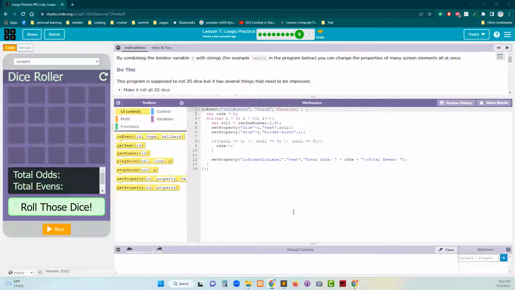Hey everybody, it's Ms. Ladd again, and we are on Unit 5, Lesson 7, Loops Practice, Level 9. All right, so let's take a look at what we got going on here.